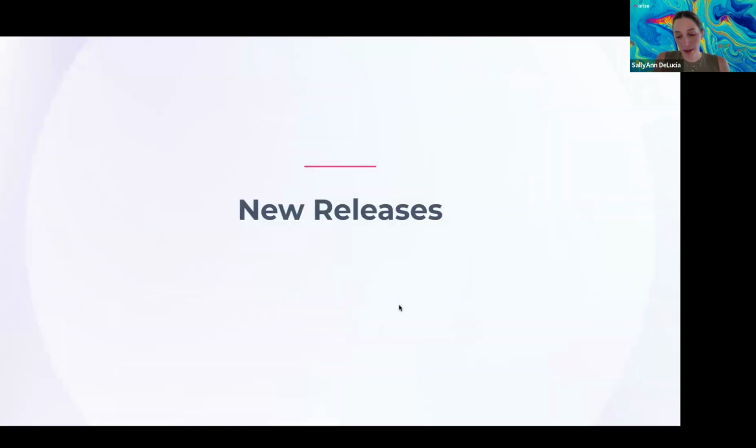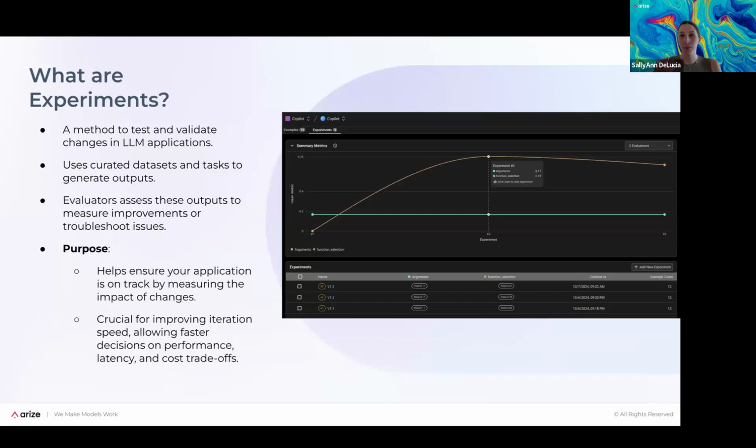So cool. Now that we know a little bit about what Arize does, let's talk about some of our new releases. And I felt like we couldn't go into some of our new experiment visualizations without first touching on what an experiment is, in case anybody is not familiar with them.